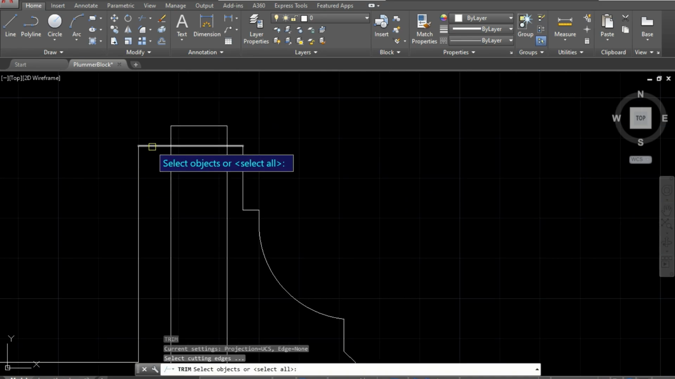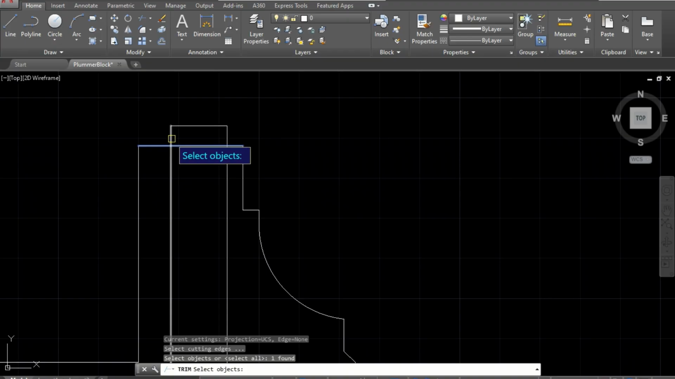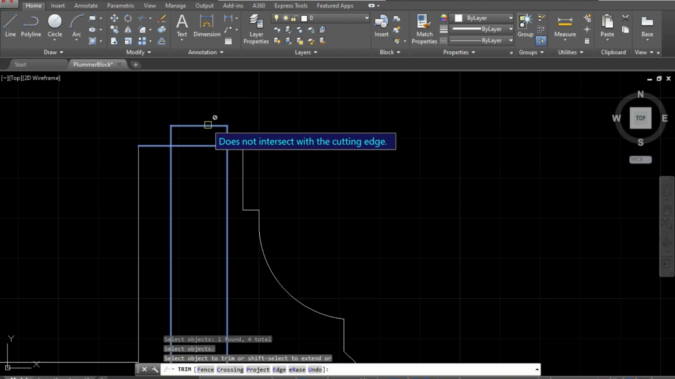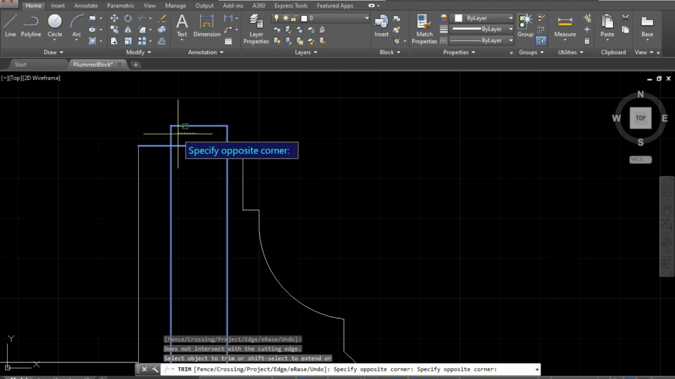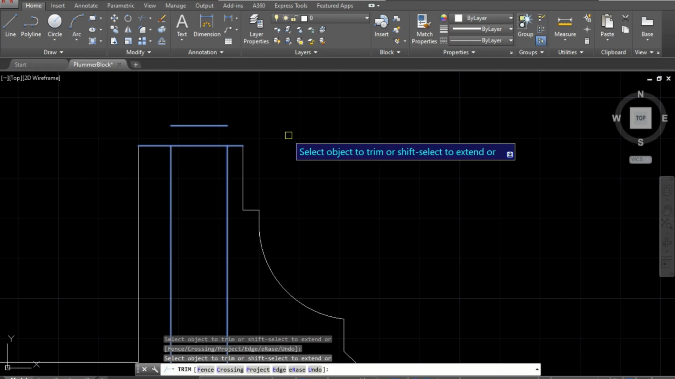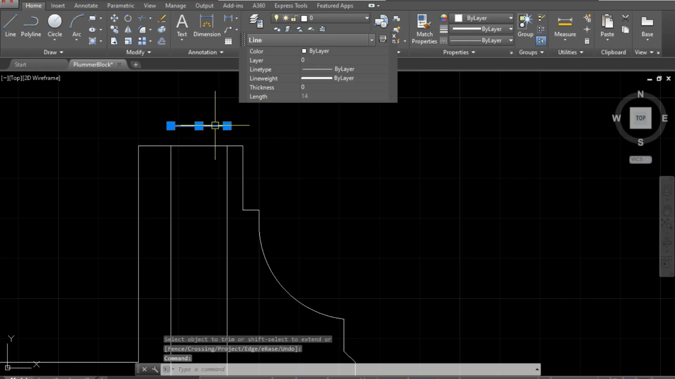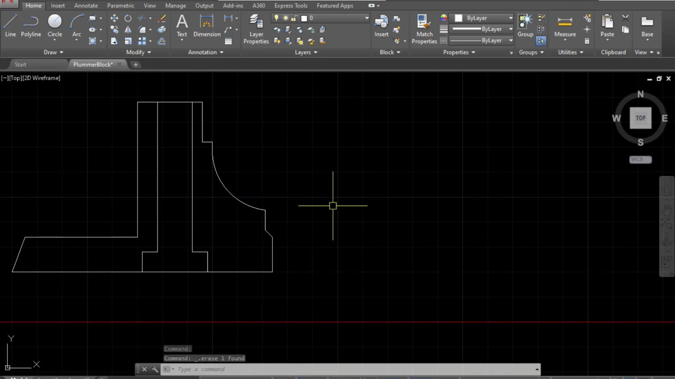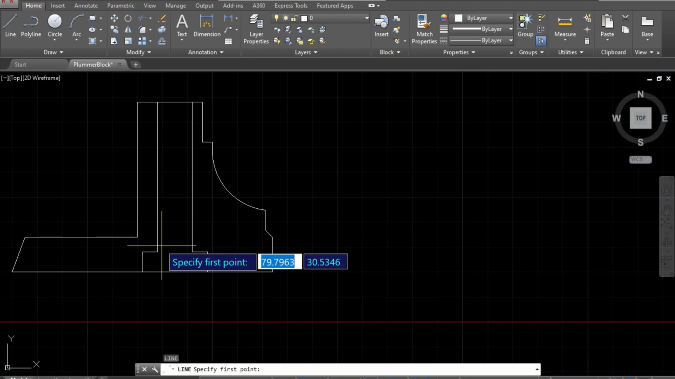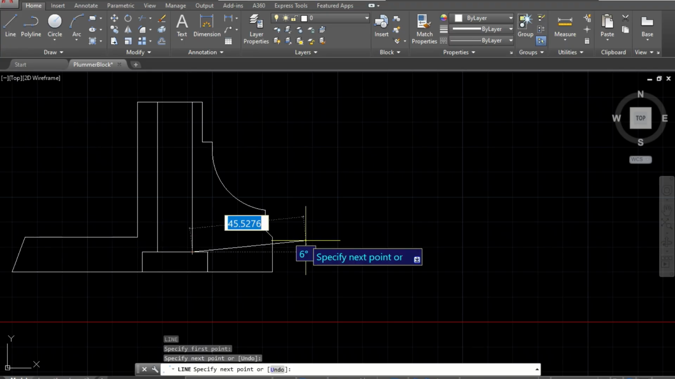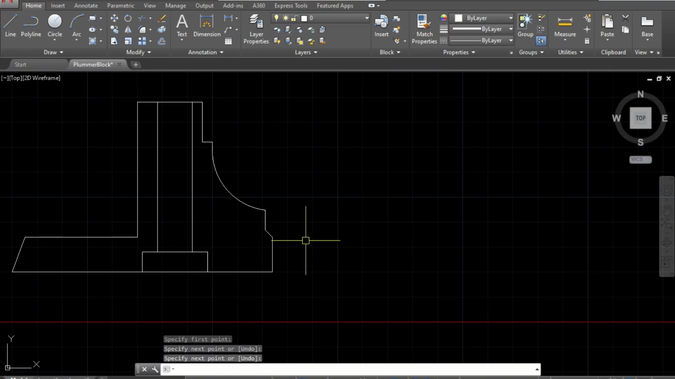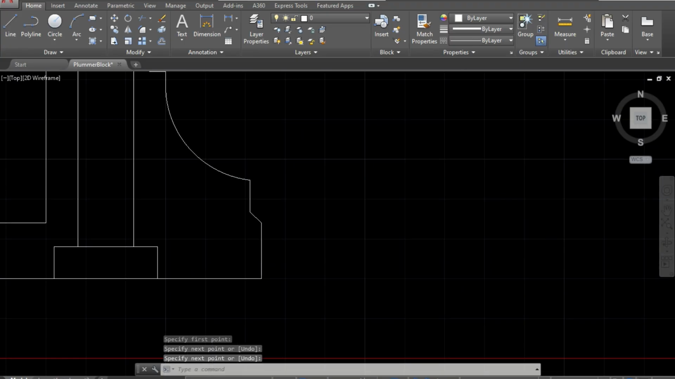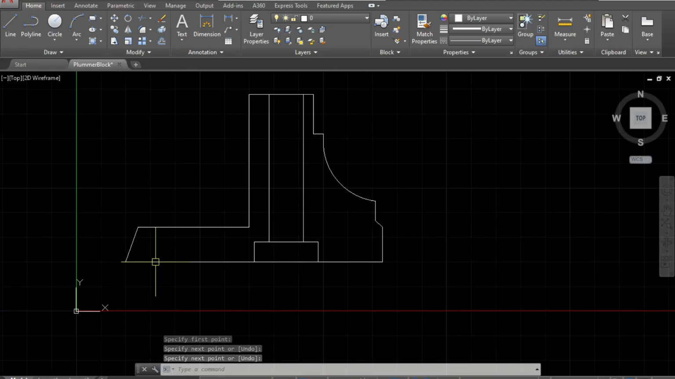Select trimming objects. We leave this. Enter. This extra is good. This is the basic shape. And draw a line to give this circular cross section. Drawn. Then this is for the slot.